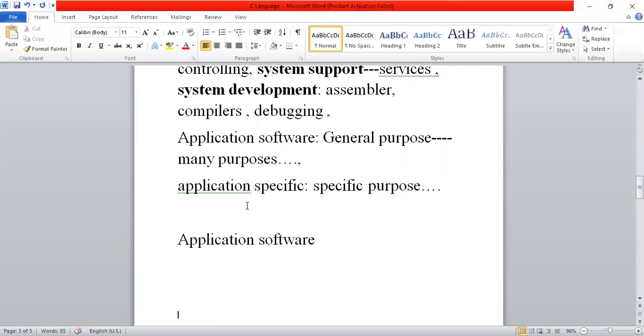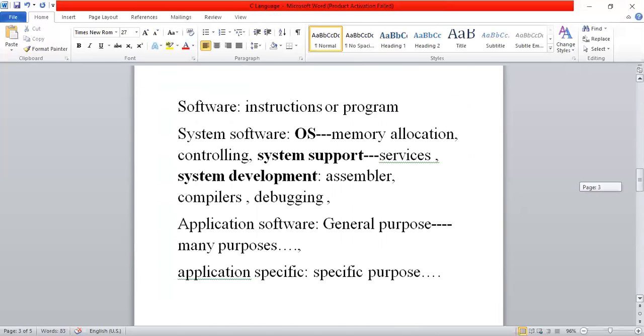Application software is again internally categorized into two categories: general purpose and application specific. What is general purpose? If the software you design is used for performing many purposes, that application software is called general purpose software. If the software is useful only for a specific purpose, then it is called specific purpose software. Is it clear now? So this is about the computer system.